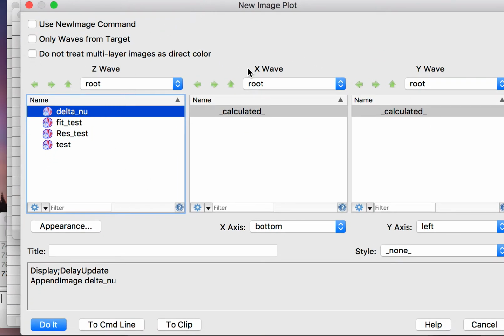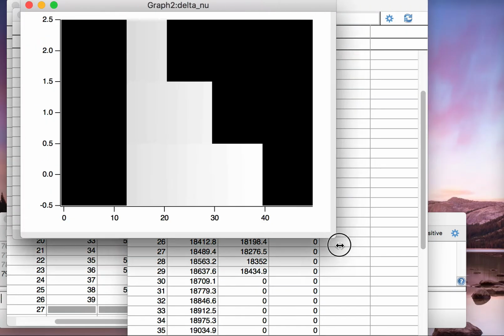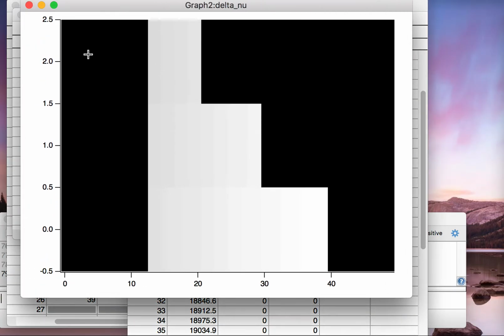I'm going to leave everything the way it is. For the Z wave, I'm going to pick that matrix I just made, Delta New, and I'm going to say do it. And what you get is sort of an image. Now notice the black area. Those are the areas we didn't have wave number information, so they're showing up as zeros. That's not very useful because that's not going to help us in our fit.